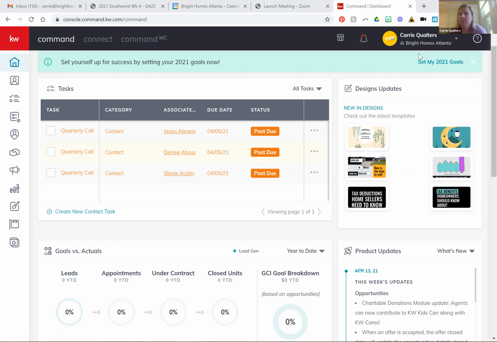Who has used designs? Have you guys played around with it? Anybody using it? Yeah, I do use them. Cool, good. So it's not a newbie, but I'll go slow enough in case there's anybody on who hasn't done it at all. But I'll try to show you some advanced stuff too as we go.